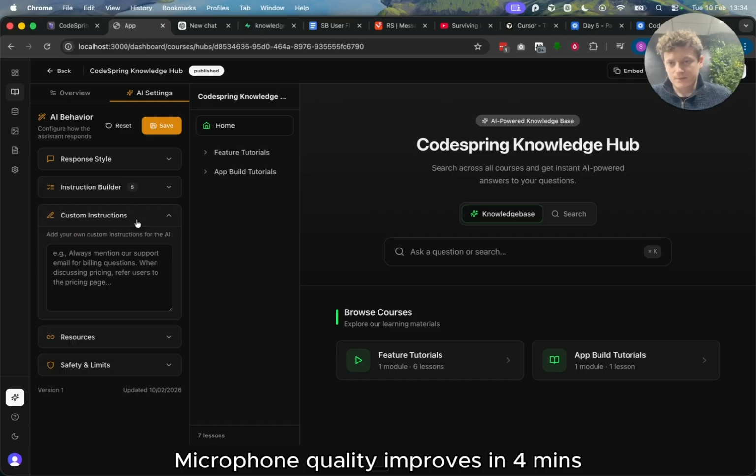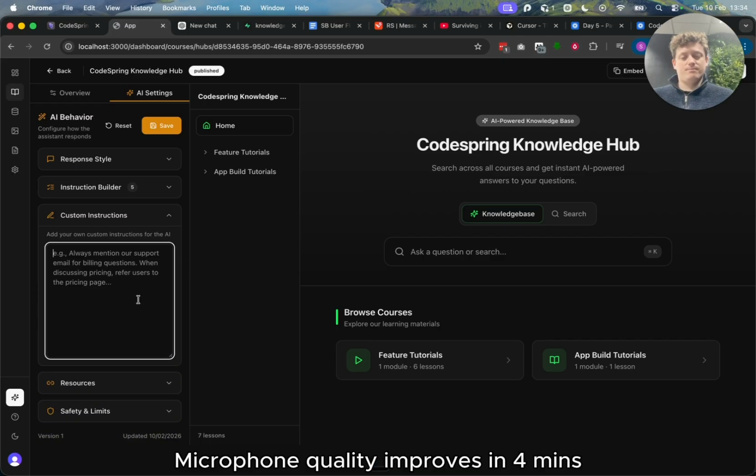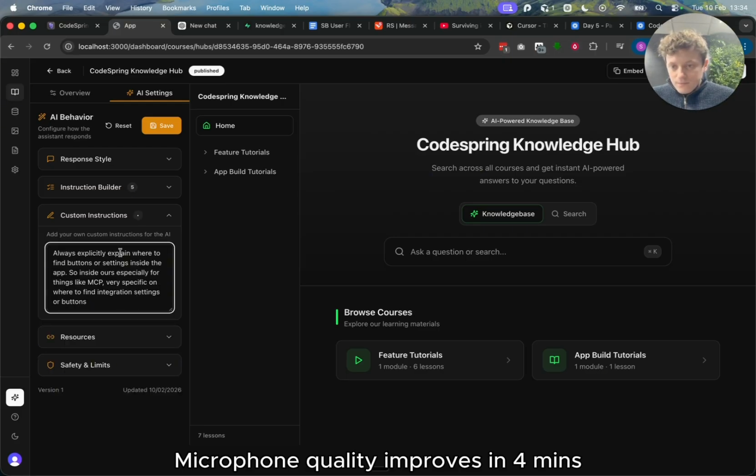That's fine for now. Custom instructions in here, I'm going to say: always explicitly explain where to find buttons or settings inside the app. So inside ours, especially for things like MCP, be very specific on where to find integration settings or buttons, either inside our app or any apps that they're in. Oh, this is annoying.